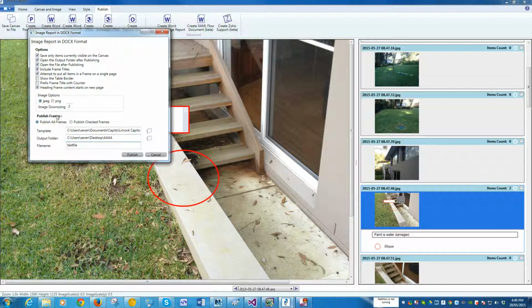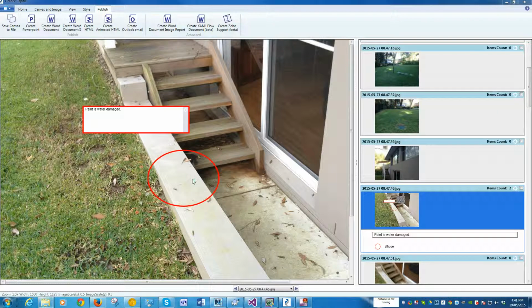And as I said, there's a series of options inside of here to help you format this document. There's a Word template that it uses. There's one supplied with the product, but you can certainly use your own. And what that will do is it will make a difference to the way that the Word document appears.